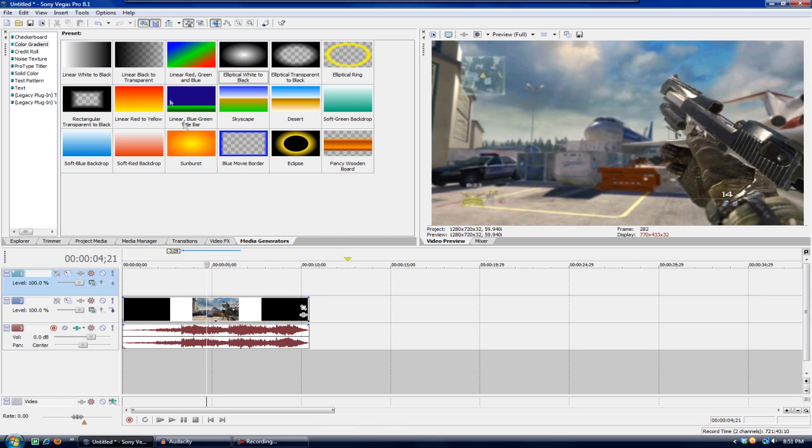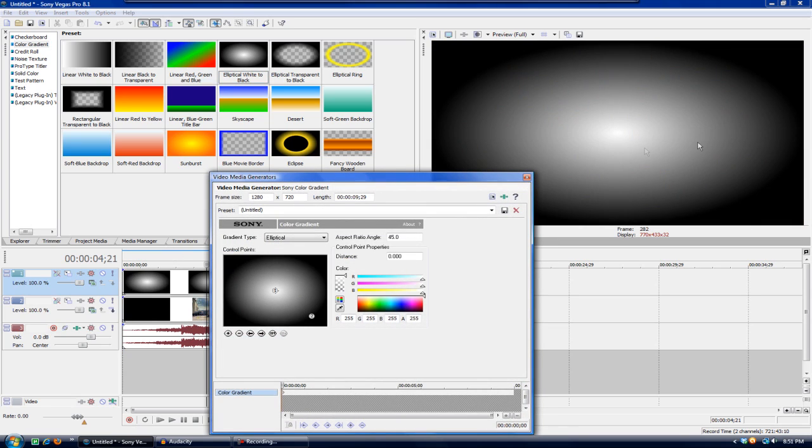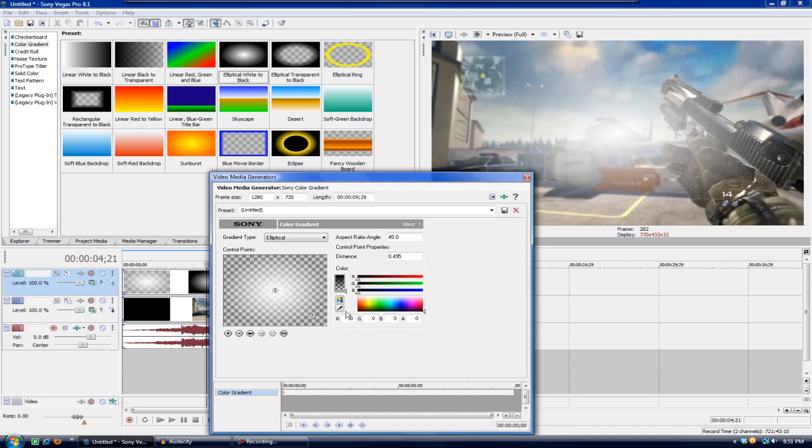Right-click and hit insert new track, insert new video track. And then after that, go to your media generators and your color gradient and drag in an elliptical black to white. And as you can see, just a color gradient of black to white just went over your video. Now what you can do here is click on the number 2 color and drag it from black to transparent. And as you can see, the white still stays, and it is just a big thing in the middle of your screen. And what I like to do is make it a little bit bigger.